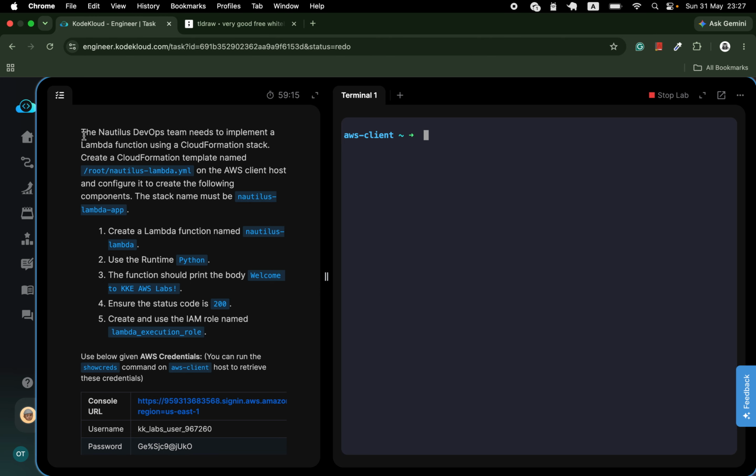Here, nautilus-lambda needs to implement a Lambda function. To create a Lambda function, we need to have a CloudFormation template. Without a CloudFormation template, we cannot create a Lambda function.